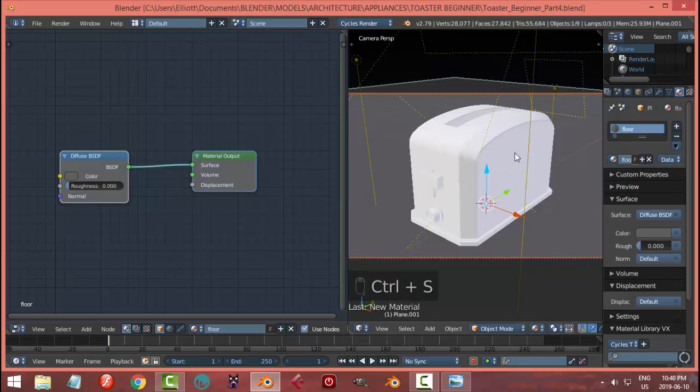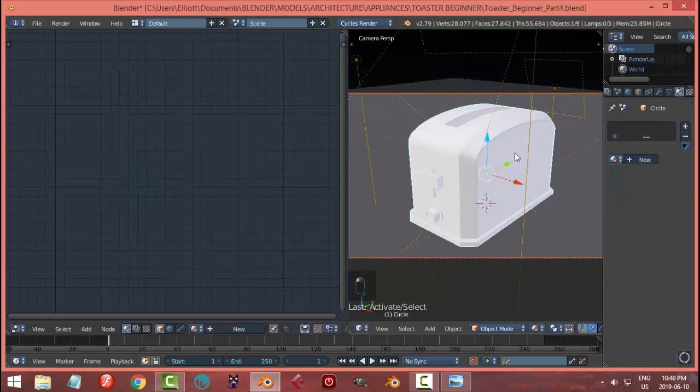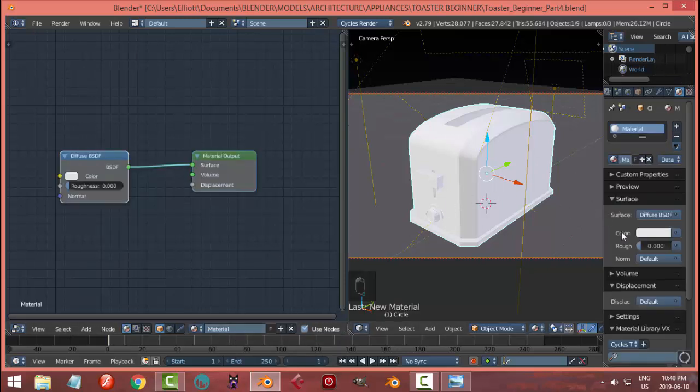Now I want to do the toaster. So I'm going to click on the toaster, and this stuff disappears because there's no material on here. I'm going to click new here or here. I'll click it here, and it'll throw down the same kind of stuff.